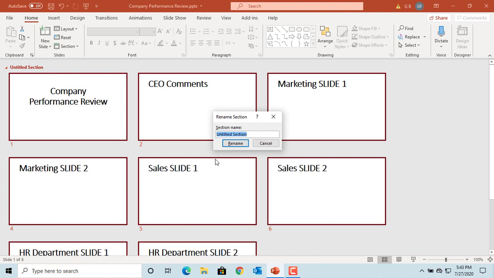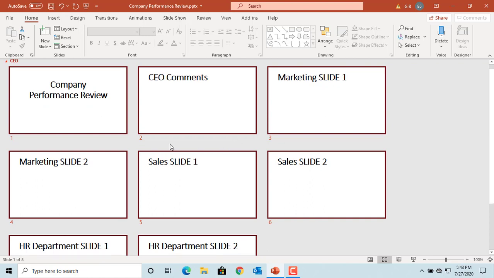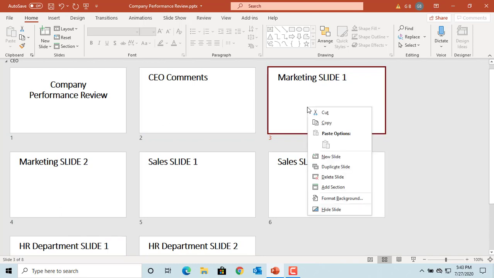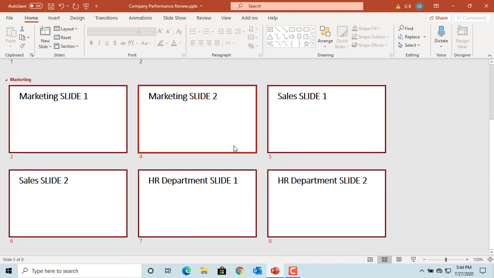PowerPoint displays the rename section dialog box. Name it as CEO. By default, all the slides after the first slide are added to the section created. Now select the third slide, which is for the marketing department. Right click on it, click on add section, and give the name for this section as marketing. Now all the slides after marketing are under the marketing section.